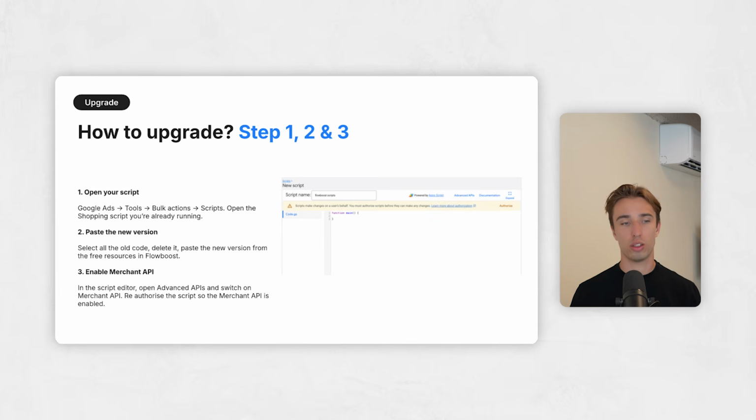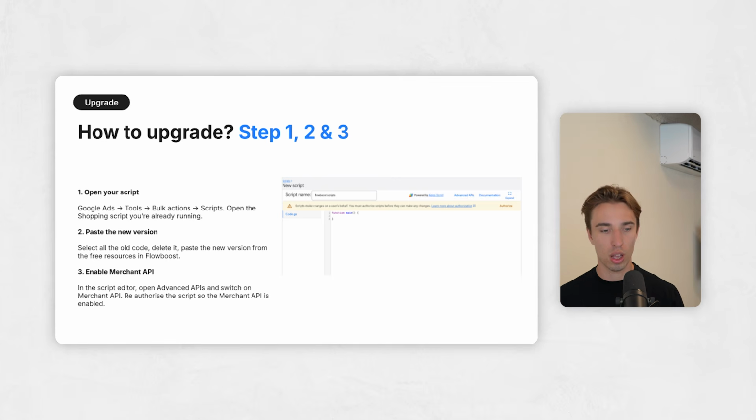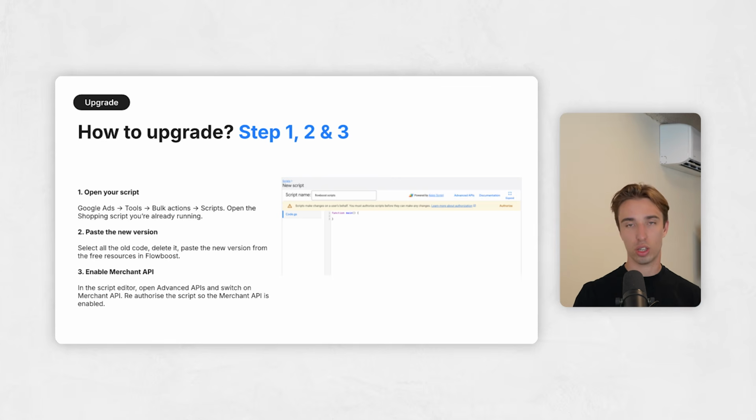So how to upgrade? It's actually quite simple. You go to your existing script environment where you have your script, for example, the Product Shopping Alert. You copy or delete all of the old code and paste in the new version. From the advanced APIs in the top right corner, you can click Merchant API. You enable all of these settings and you reauthorize the script because it has a different authorization security.